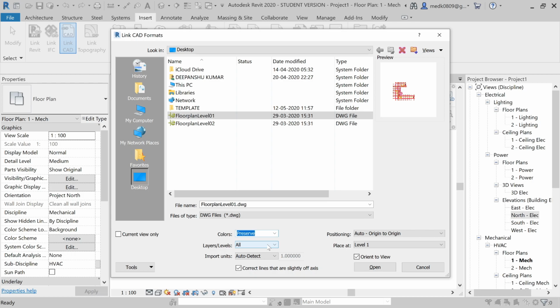Next we have the layers and levels. If you want all the layers of the AutoCAD file to be visible, then select All here. Then we have Visible, which is for only those layers which are visible in the AutoCAD file. And next we have Specify. With Specify, when we open this file, Revit will ask us to specify the layers which we want to see in the project. Okay, so better we select All to see all the layers.